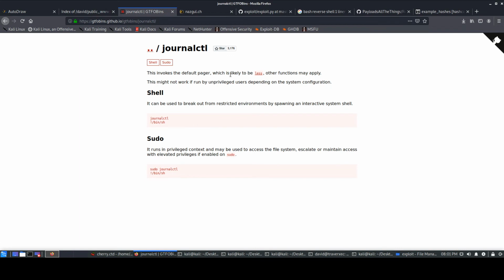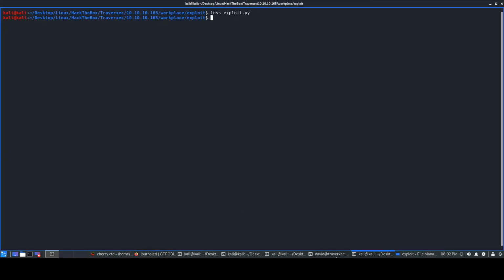So it's likely to run less on journalctl. That's what it's saying. It's a bit difficult to understand at first if you read this. I'm sure that probably people wouldn't even read this. They'll just say, hey, I need a shell. This is how you do it: journalctl, then bin sh. Let's try that and see if this actually works.